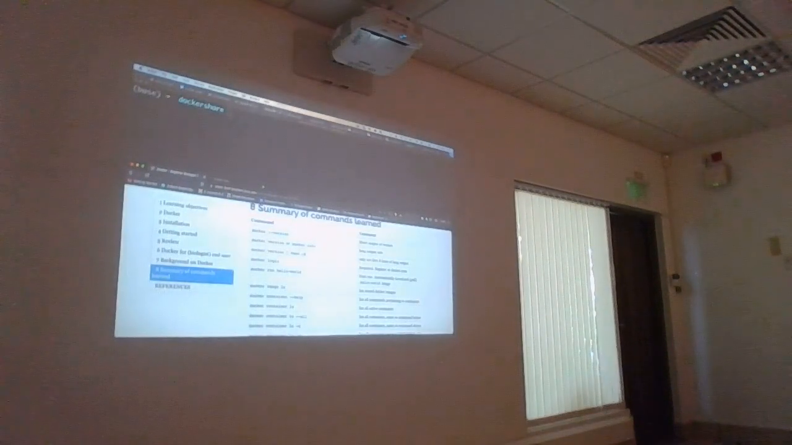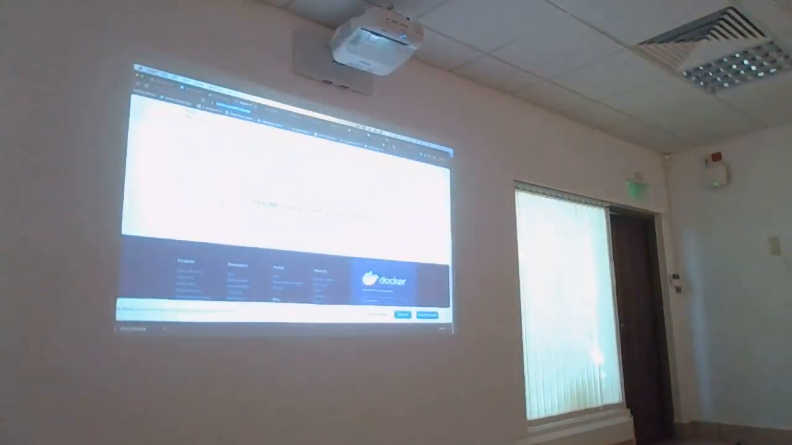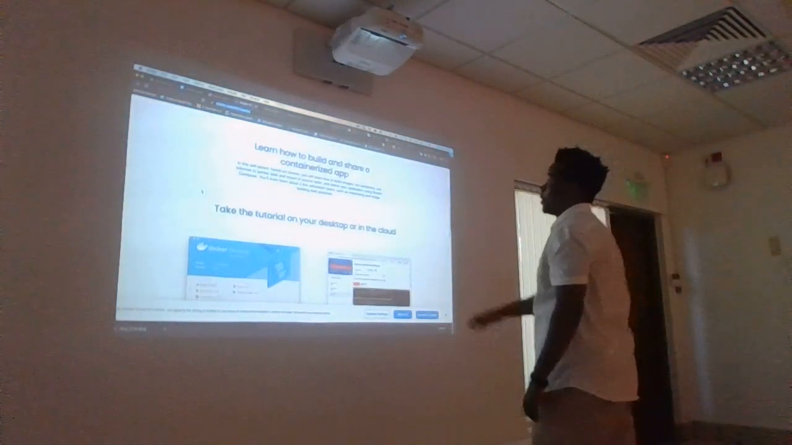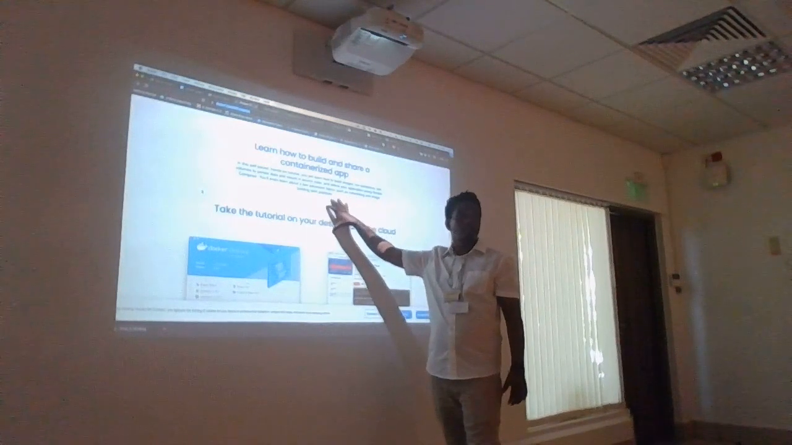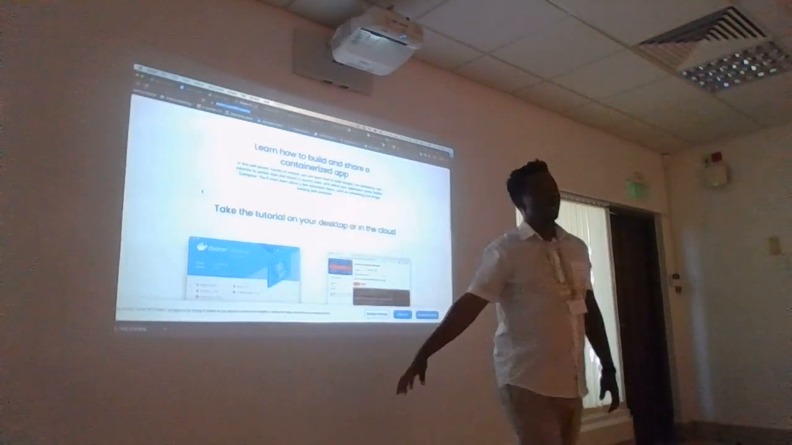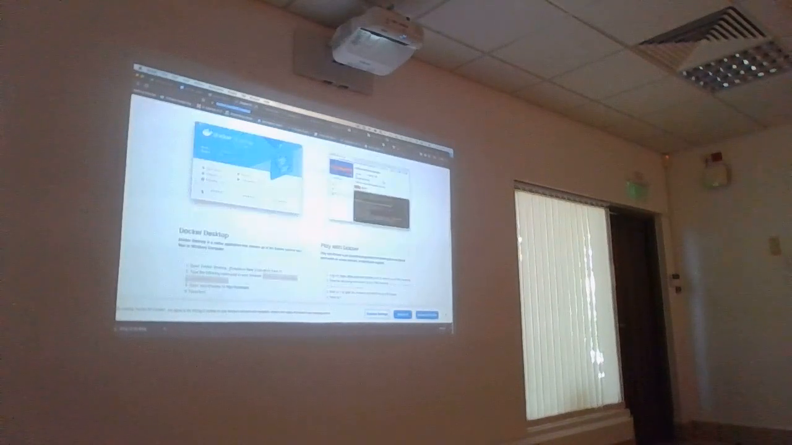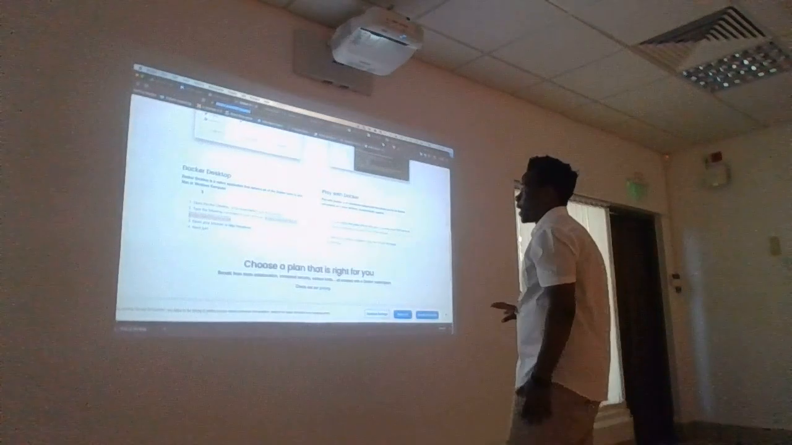What I've done is I created a link to this tutorial. If you go to your computer and you've got Docker installed, you can get this to run. This is a tutorial by Docker that can take you through a slightly advanced case, but really interesting.